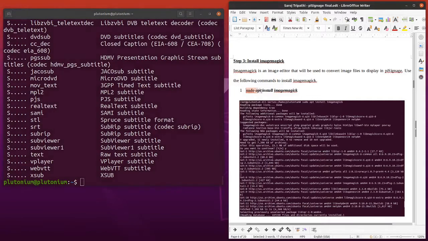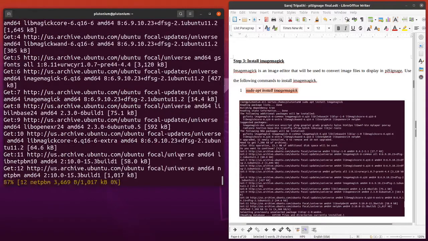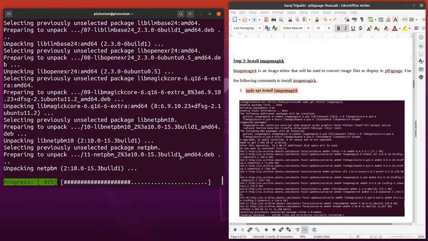Now we will install ImageMagick. This is an image editor that will also be used by the server.